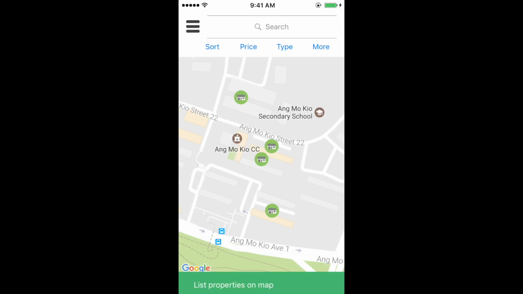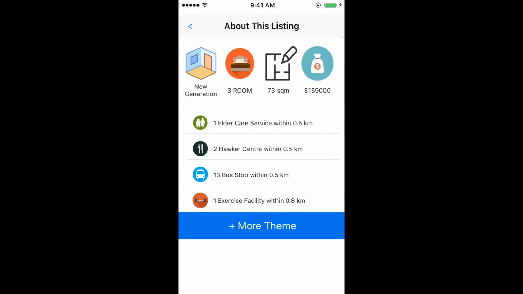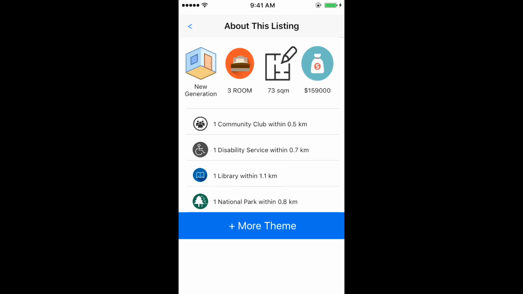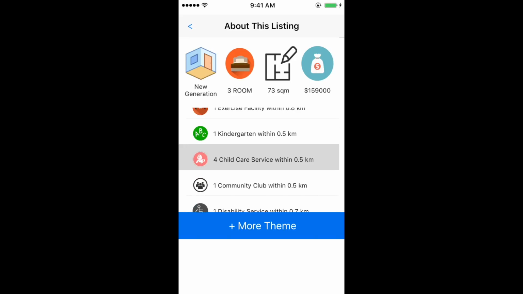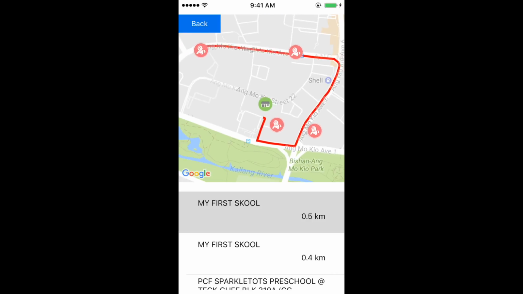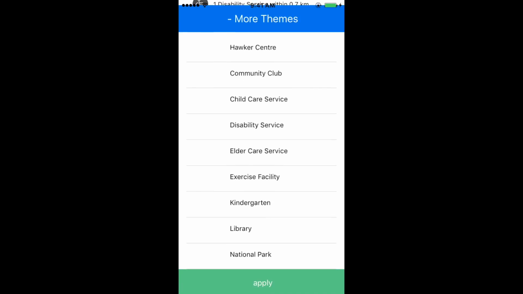Smart Listing View is a property listing page that utilizes map-based functionalities to display geographical information of nearby themes. Users can tap on any of the theme categories to view more detailed geographical information of the theme, such as the route path from the property to the theme. More theme categories can also be added by the user to the property listing page.